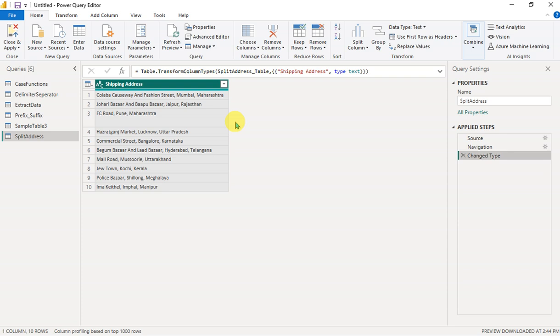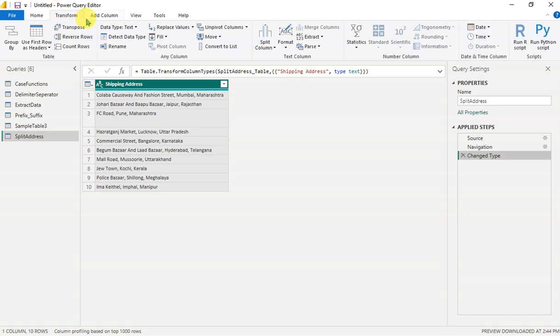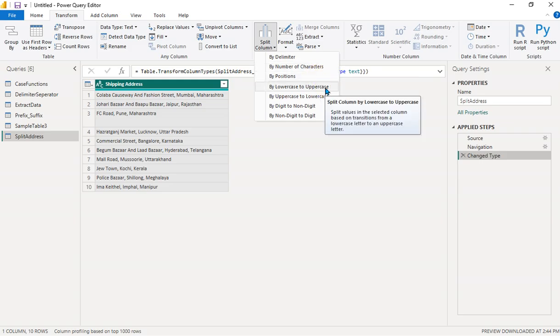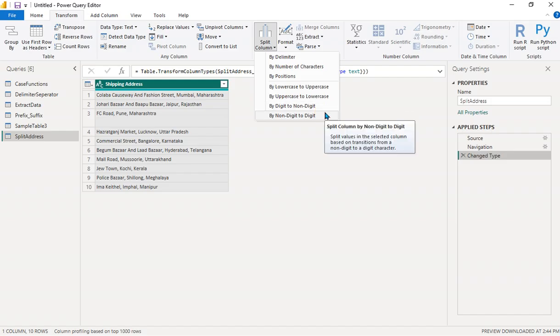So you can see this is the home page in Power Query Editor. I'll go to the Transform tab, and you can see there is a Split Column function. I'll click on this again, and it has a number of options for the way you want to split or extract the data: by delimiter, by number of characters, by position, by lowercase to uppercase or uppercase to lowercase, digit to non-digit or non-digit to digit.